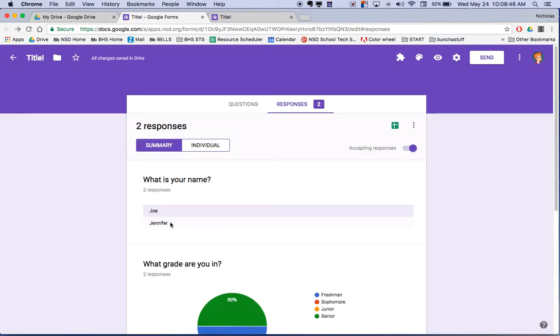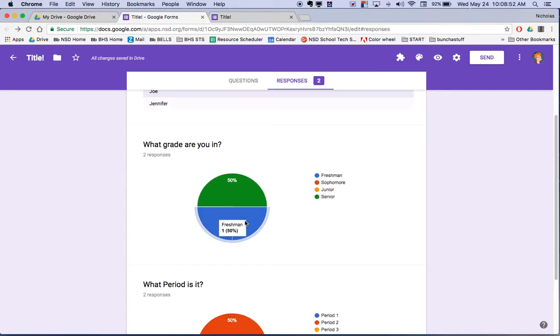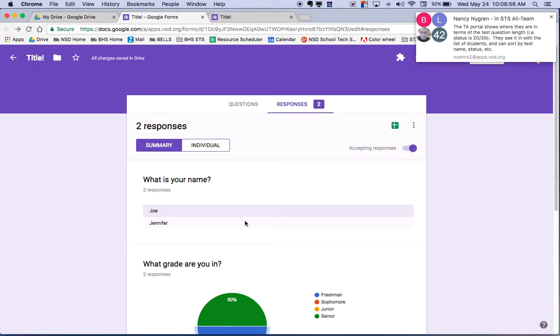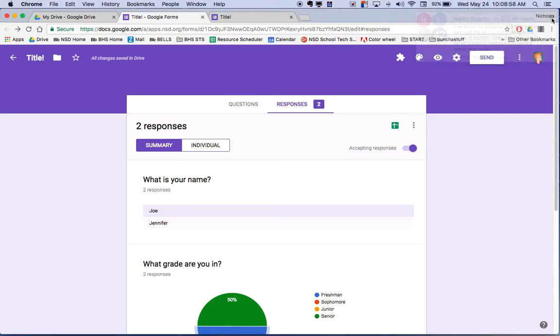So when we go to summary, we no longer have me, we just have Joe and Jennifer, the actual students, and we're no longer reflecting that first submission. That's really helpful for cleaning up your data, especially when you're experimenting or if you have creative goofballs in your class that are putting in fake names or what have you.